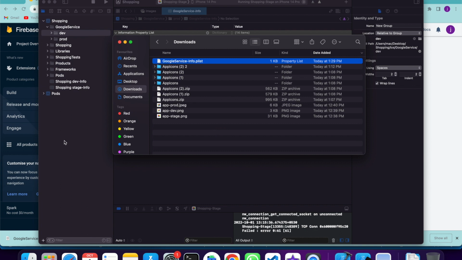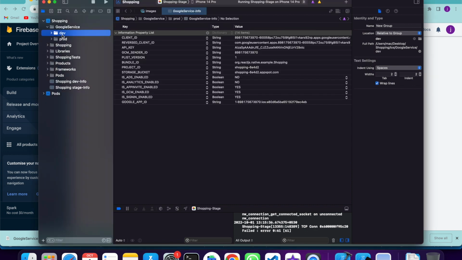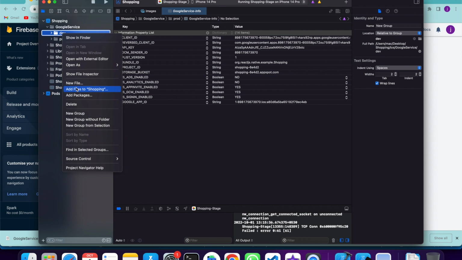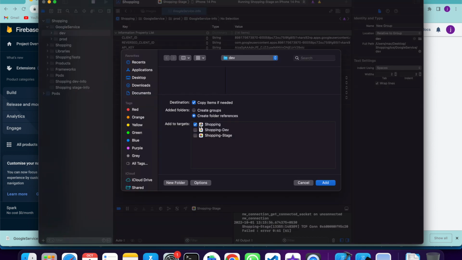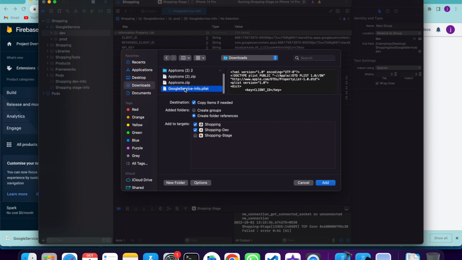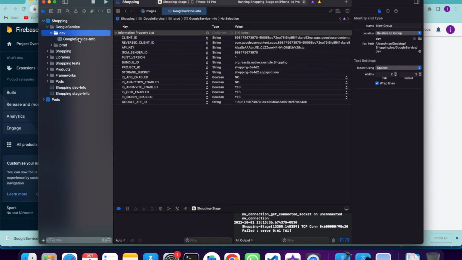Fine. Now we need to add this into our project. We can just add the dev one, add file. So this should be targeted to the dev one, right? We can just select the dev, shopping dev. We don't want to target shop dev, so you can just add. So it's added the dev one as well.